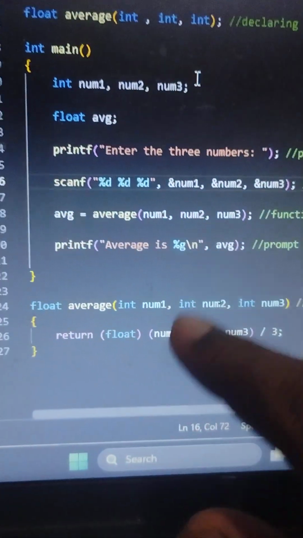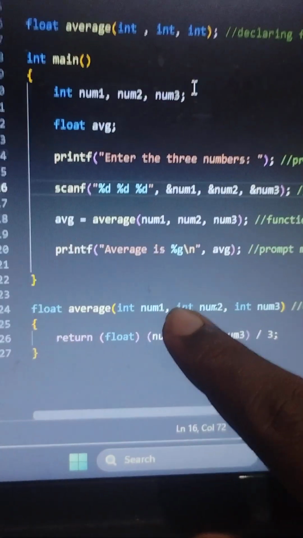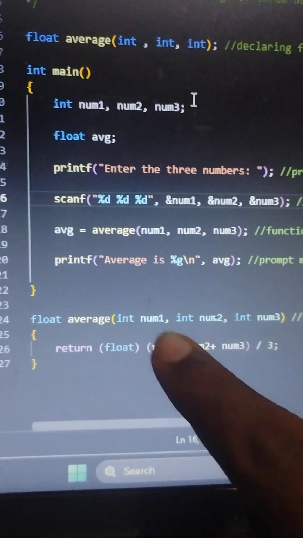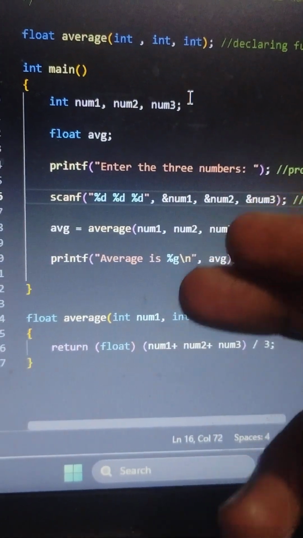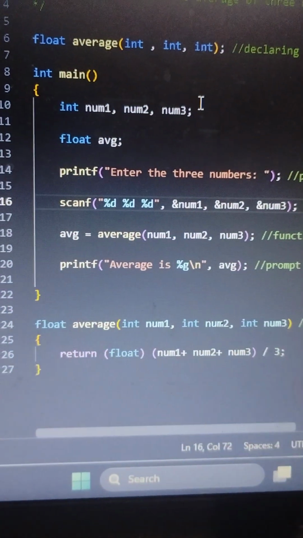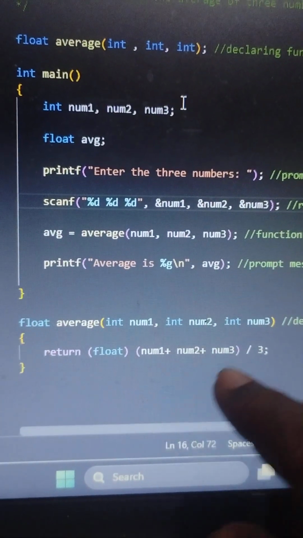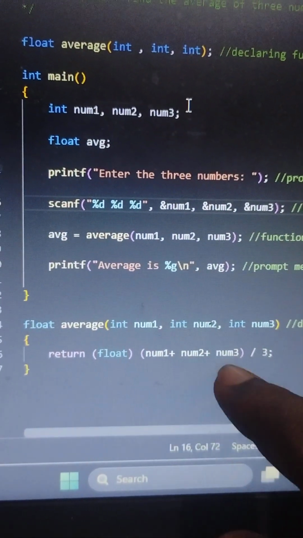Here we can use num1, num2, num3. Instead we can also use n1, n2, n3 here, because here we are getting the values, and here we are storing the values. That's the difference. Here I am returning, first converting into float.